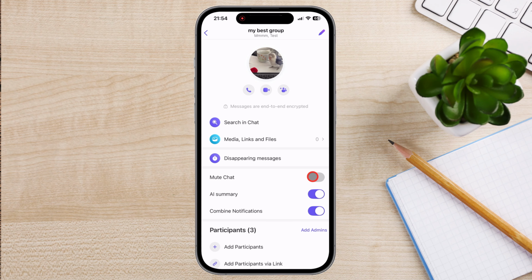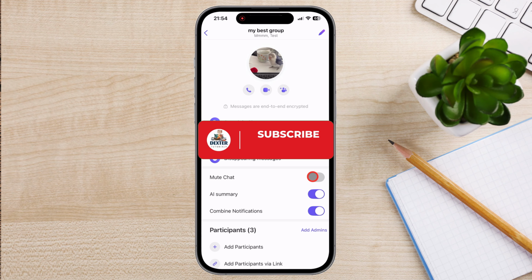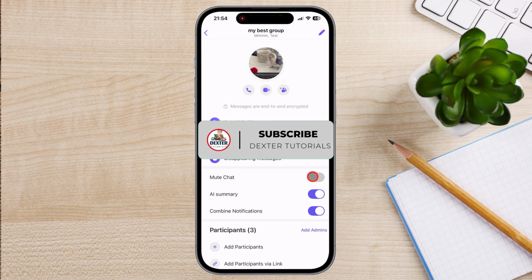And that's how you can unmute a Viber group, a simple but essential feature for rejoining the conversation and getting updates.